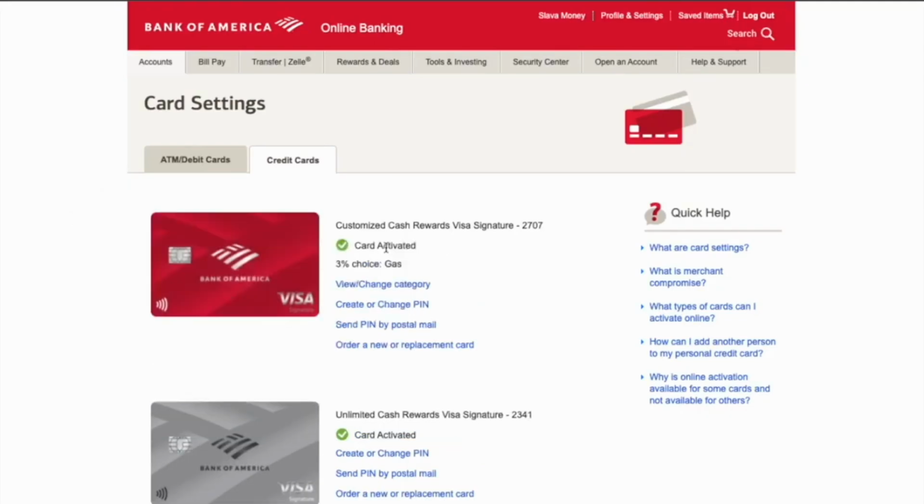Once clicked, you should see a message that says card activated. This means that your Bank of America credit card is now ready to use. And that's it. Your card is all set up and ready for use.